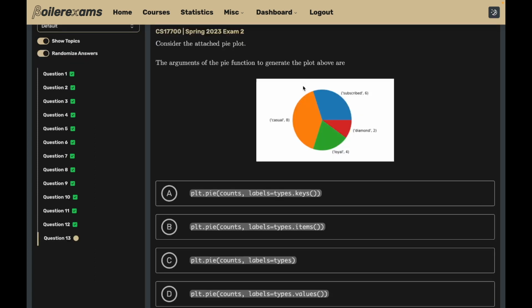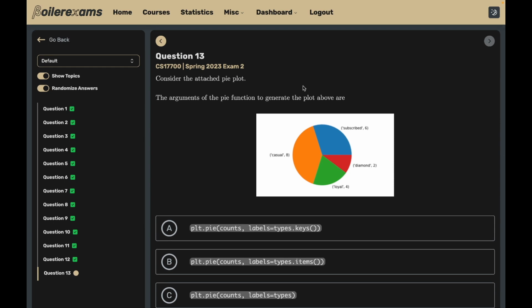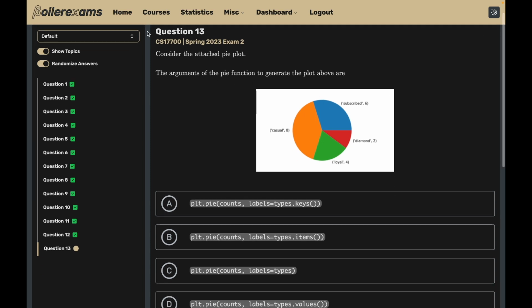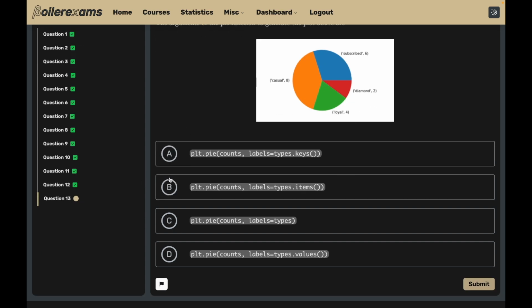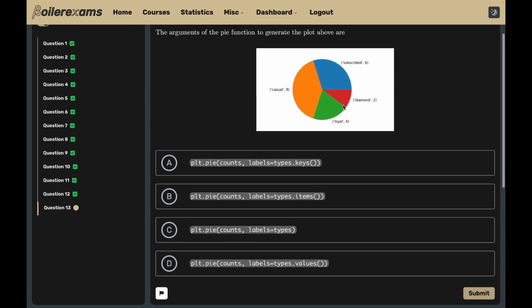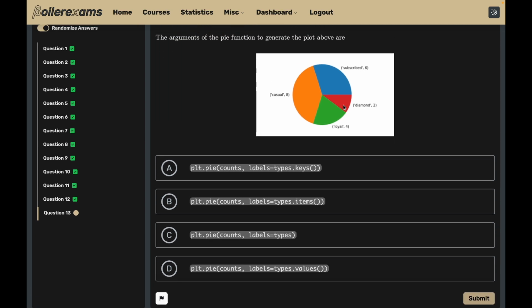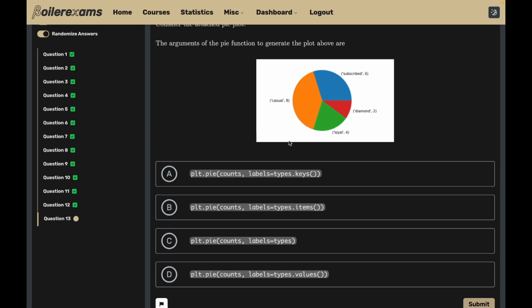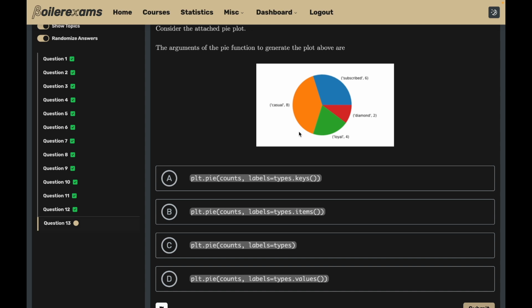Hi, this is question 13 of Spring 2023 Exam 2, and we are given a pie plot and the arguments of the pie function to generate the plot above are, and so we're given these four answer choices, and then we basically have to pick one that will generate this pie plot. And so this question relates back to question 12 in that it has the types.keys and stuff, and then it has counts. So let's have a look.